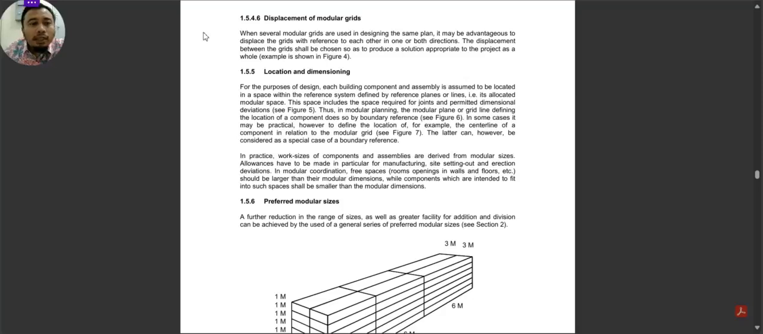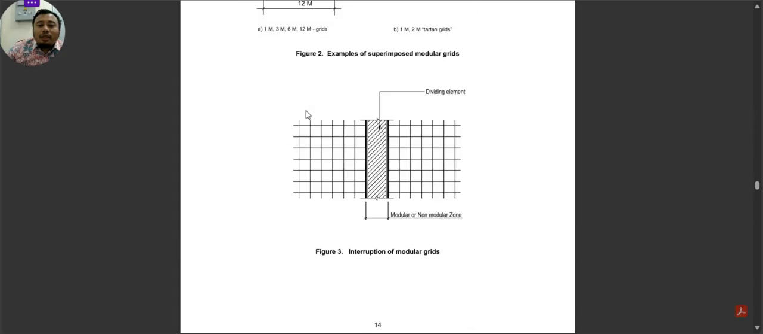So we continue with the location and dimensioning. For the purpose of design, each building component and assembly is assumed to be located in space. So this space includes space required for joints and permitted dimensional deviations. You can see in figure 5.